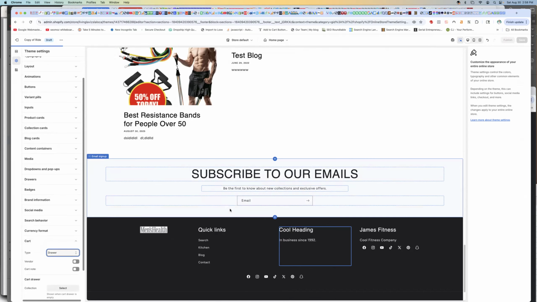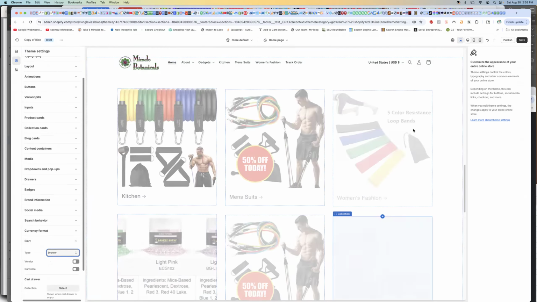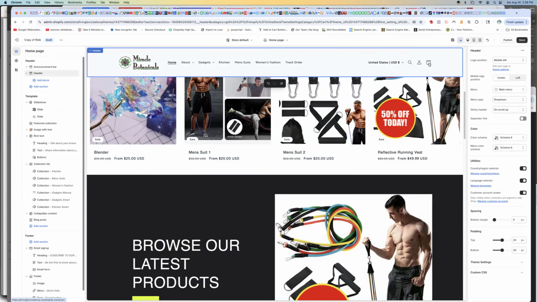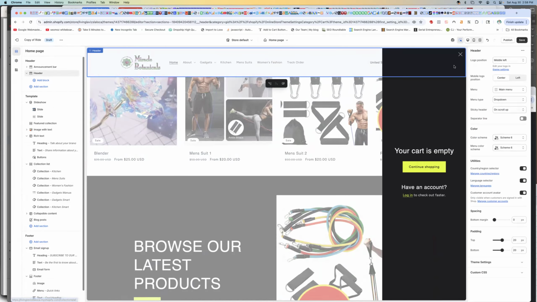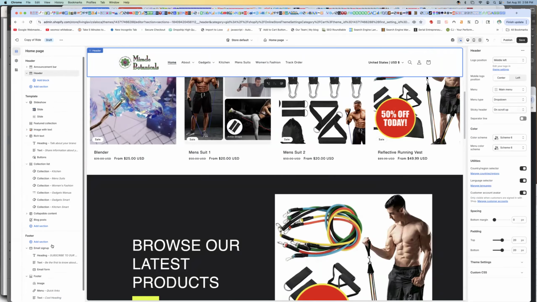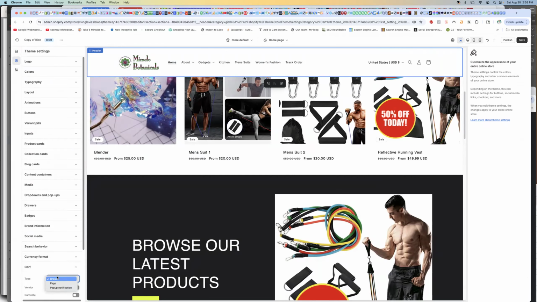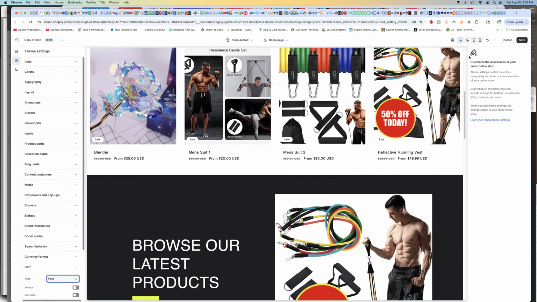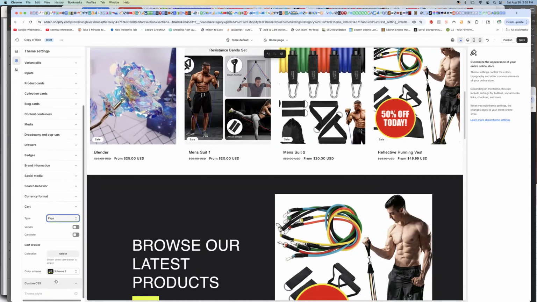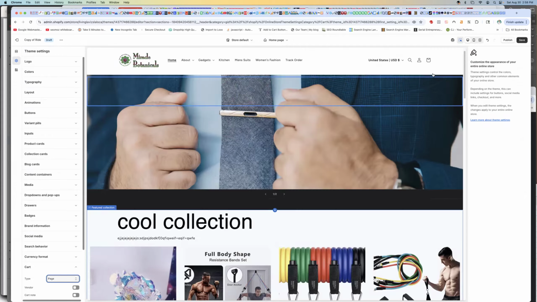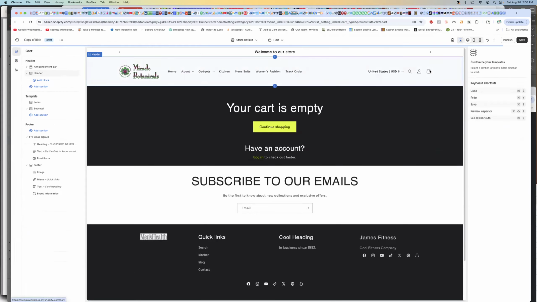So if you have drawer, I'll just show you how that works. So if I click on that, it pops out like that. I like that actually. And then let me change it again. So let me go back to theme settings. And then I'm going to change it to page. Okay, and now let's see, page. And if I click on it, it's going to take me to the cart page.